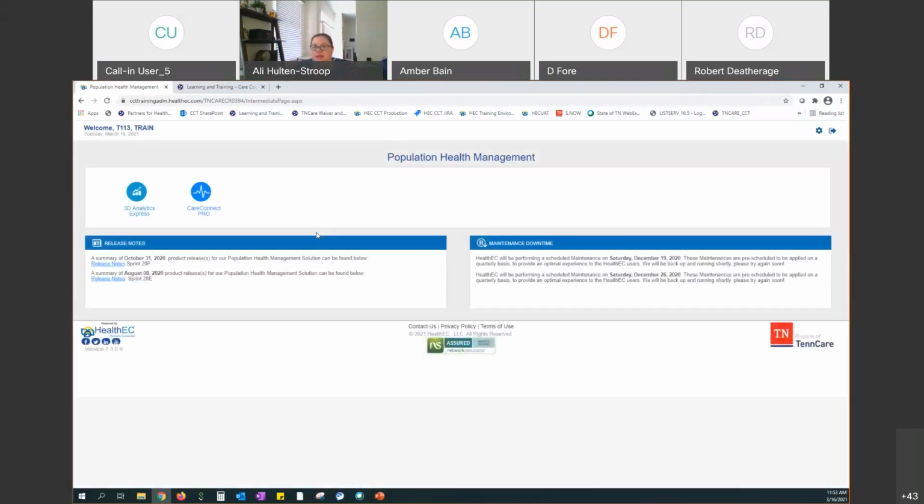So when you log in as an MCO admin, you come to this specific landing page. And this is different from the care coordinators and care providers, again, since your view is different. So you have the option to go to 3D Analytics for those reports, or you can go to the CC Pro for the ADT or Forms and Resource section.